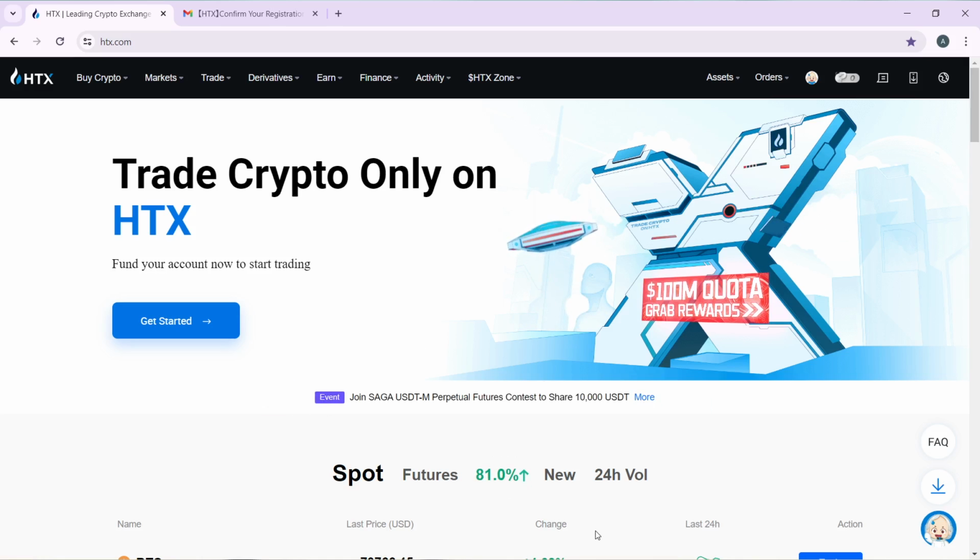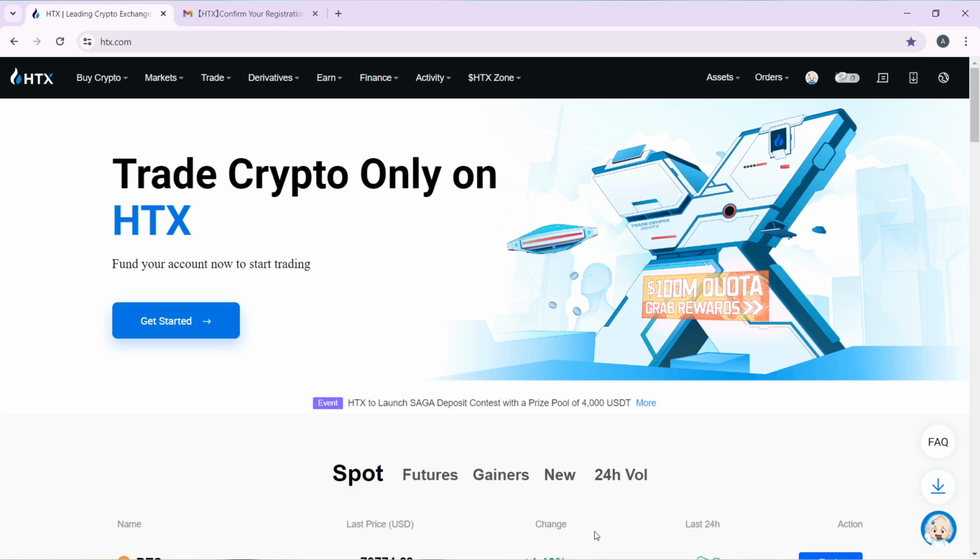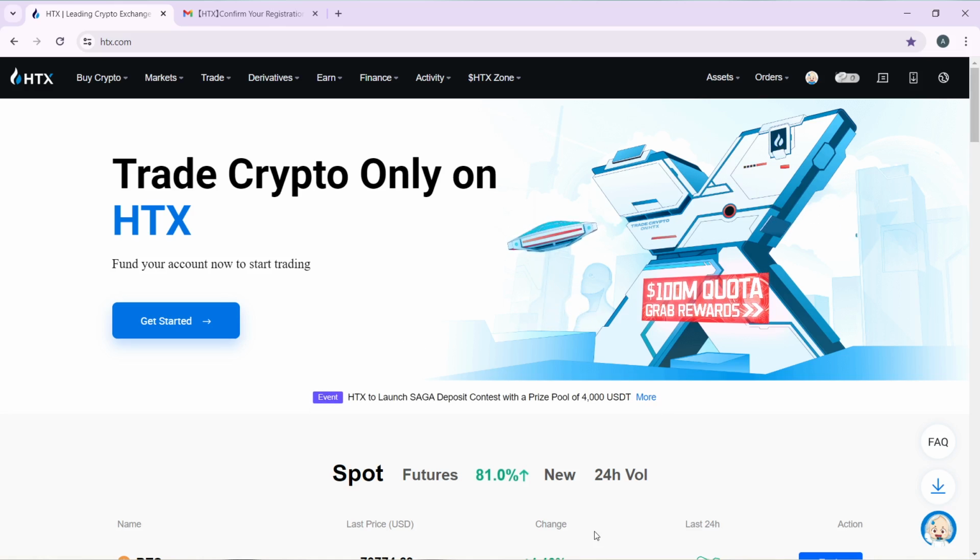Launch a browser of your choice and locate the search bar. In the search bar of your browser, type htx.com. It's going to take you to the official website for HTX. On the website, check the top right corner of your screen, click on the sign up button, and follow through the on-screen prompts to create your account.